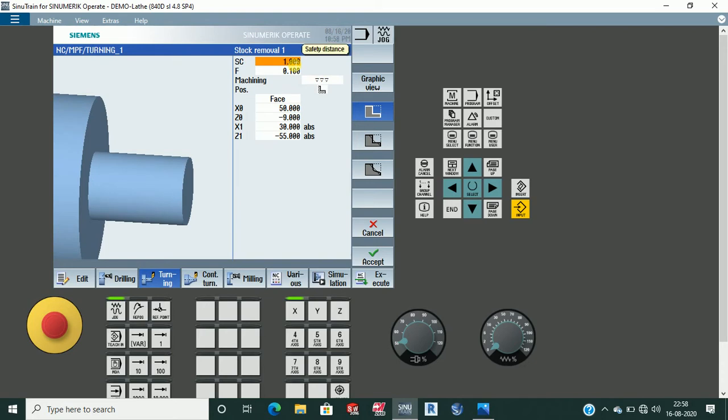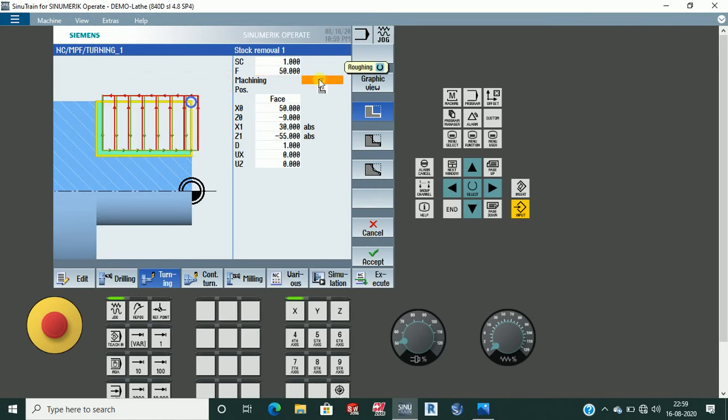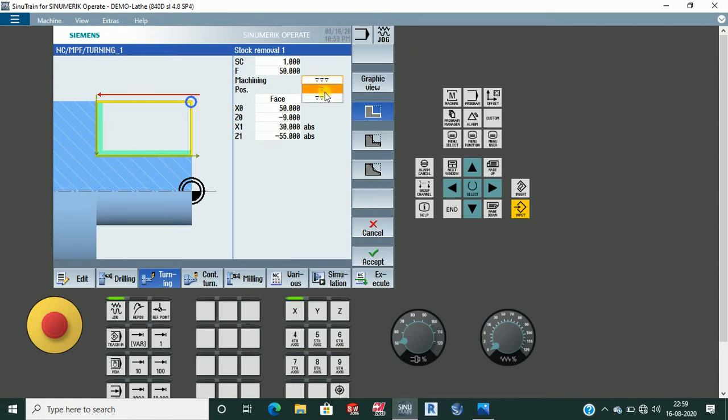SC is the safety distance, and F is the feed rate. The safety distance will be one. And what is the feed rate? Let's take around feed F50. Then C, roughing. This is finishing. We'll be doing roughing.